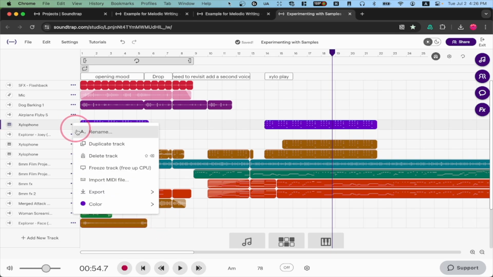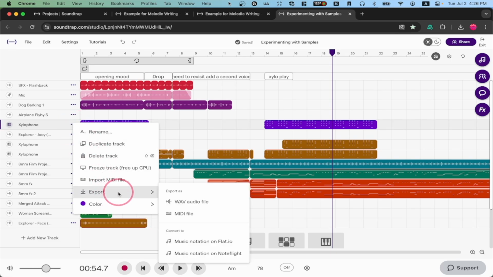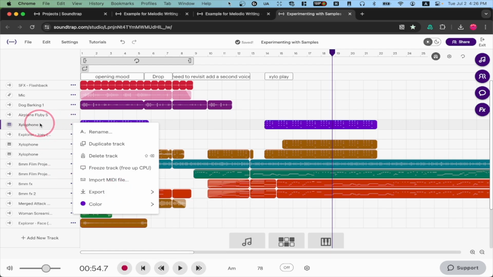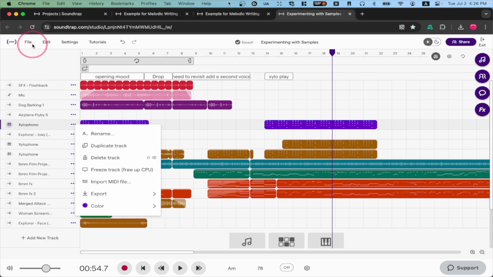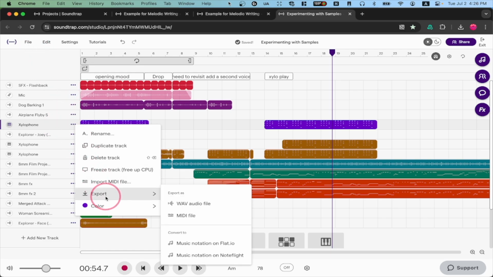And when doing MIDI, you can also export MIDI as a wave audio file. So see this MIDI track here? If I click those same three dots, I can export this as a MIDI file, just like we exported all of our MIDI files, but I could also have Soundtrap convert that MIDI file into a wave audio file.